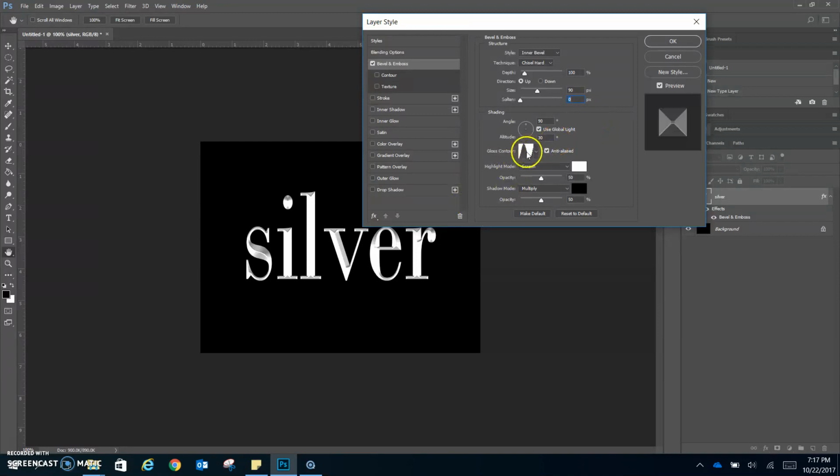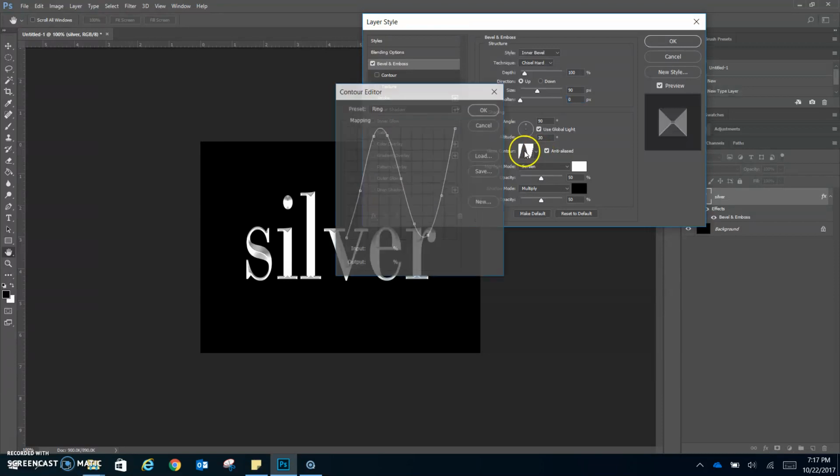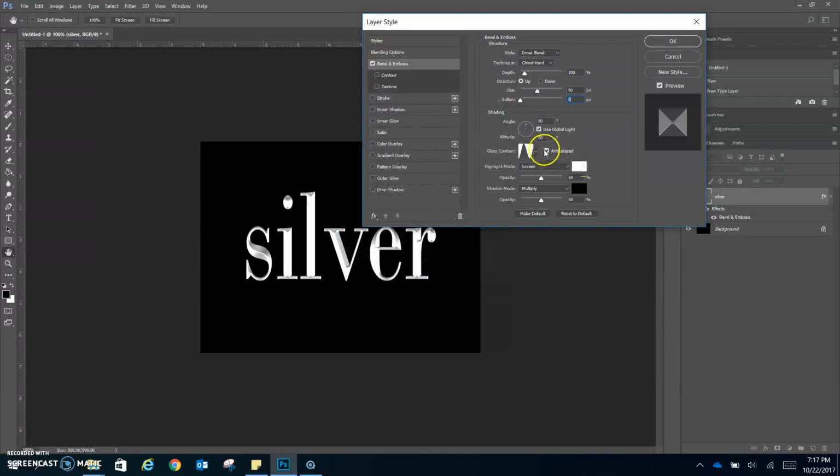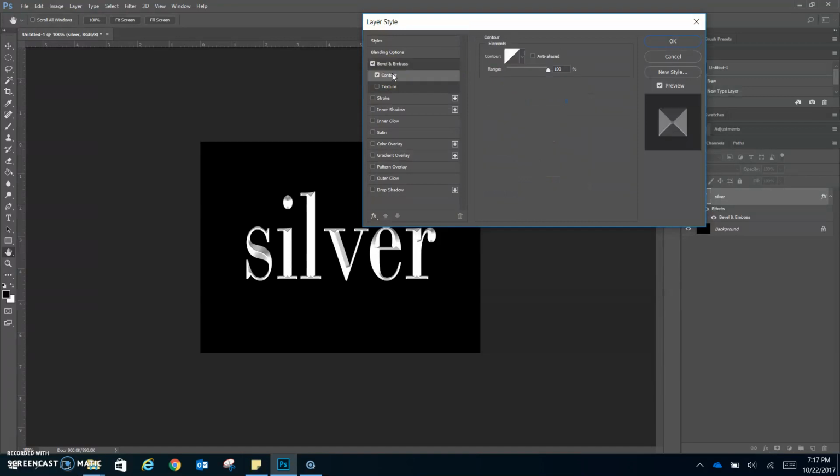Down here, I'm going to change the gloss contour to ring, and I'm going to check anti-aliased. I'm going to leave the rest at the default. Then I'm going to come down here and check contour, and I'm going to come over here and check anti-aliased on that.